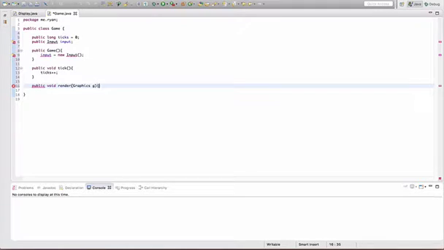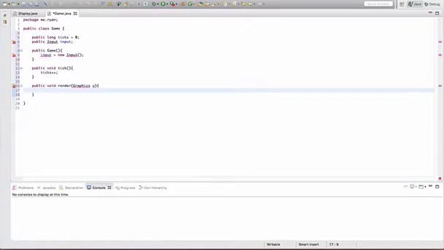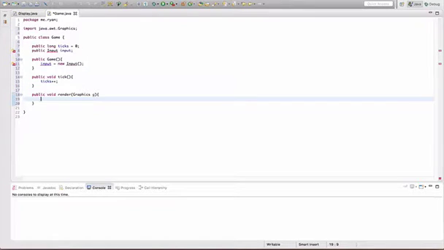Graphics g. You can pretty much call these whatever you want. It's just that I name my update method and my drawing method tick and render because it looks cool.